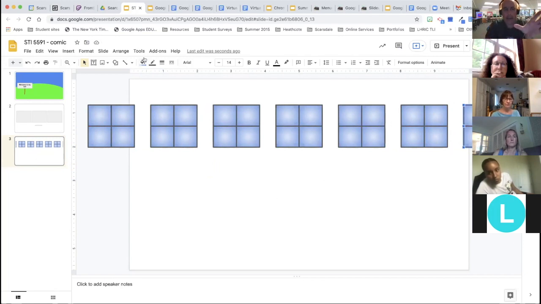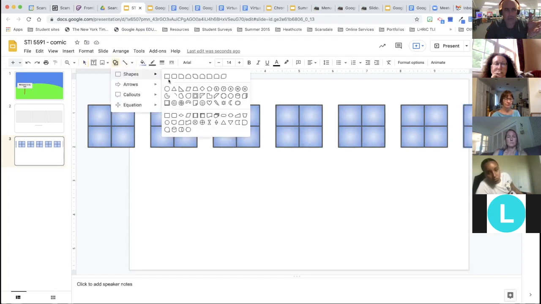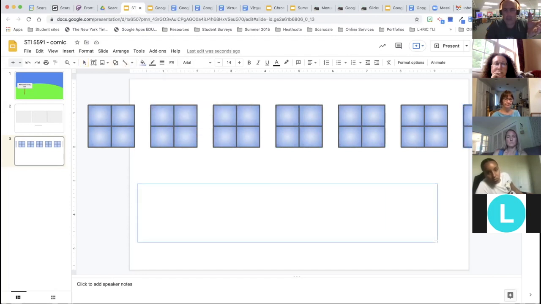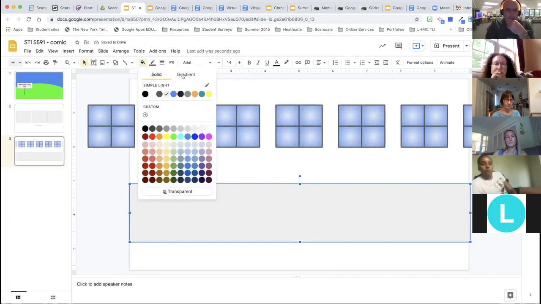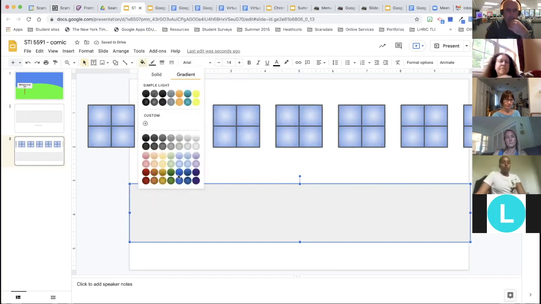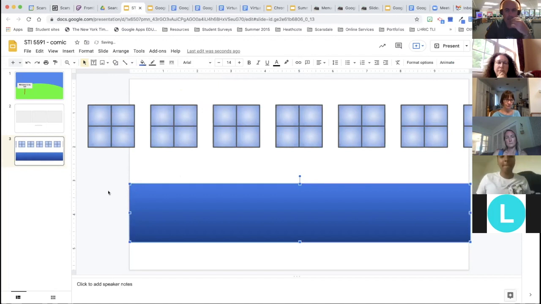Now, how does that match up with the wave? So let's do this. We'll take my ocean, and we'll make my ocean a nice deep blue sea.